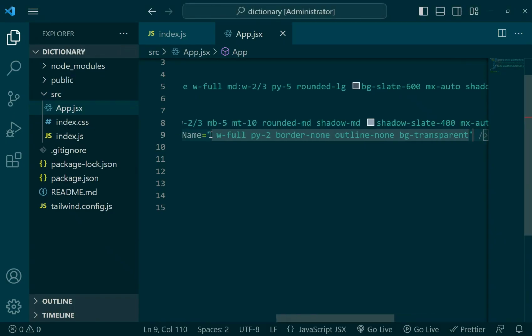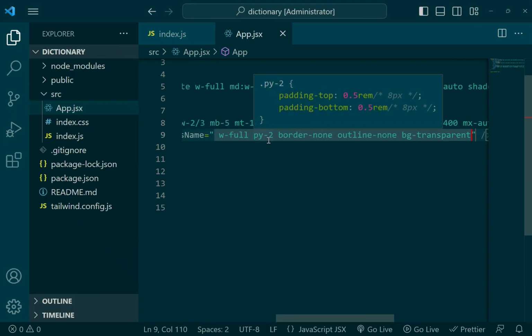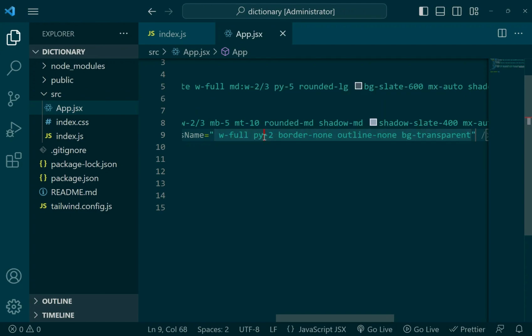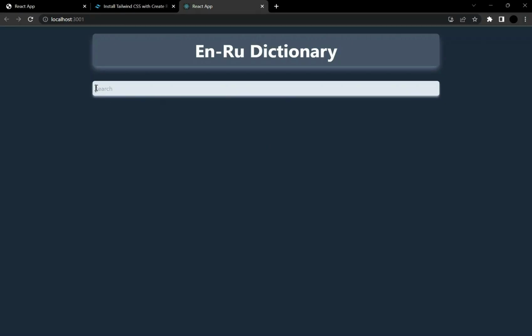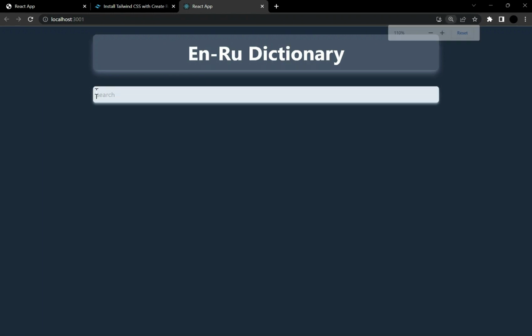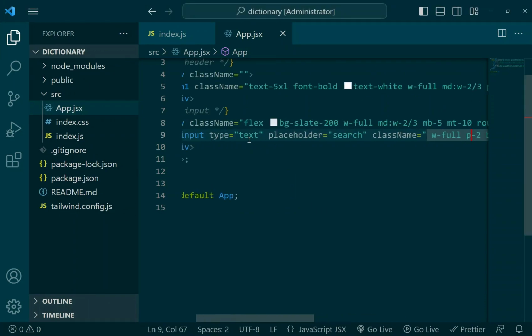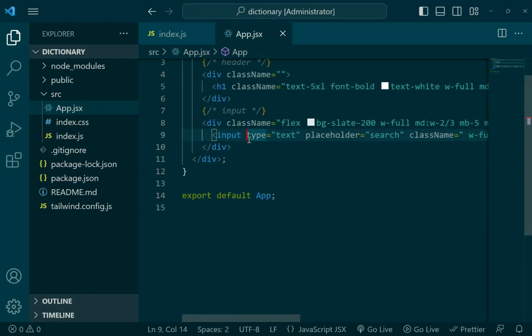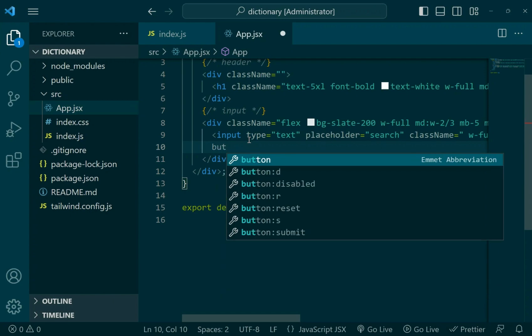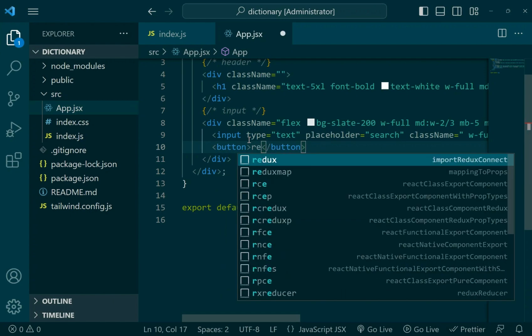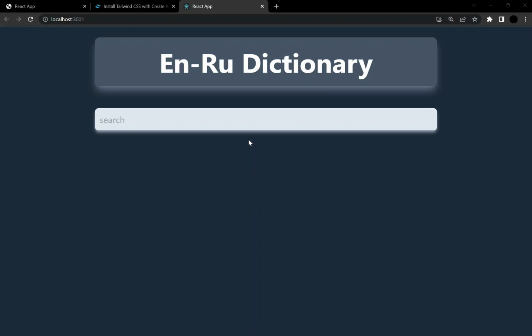And let's make it p-2, as well as we also need some kind of gaps from the left and from the right. And the next thing that we need to add is a button element for the reset button, and here's reset.